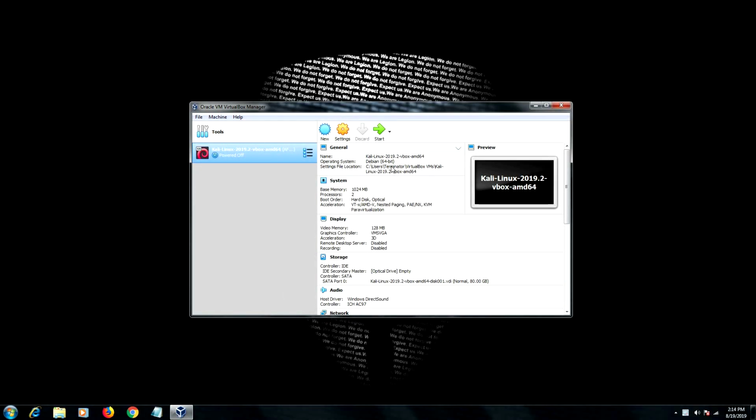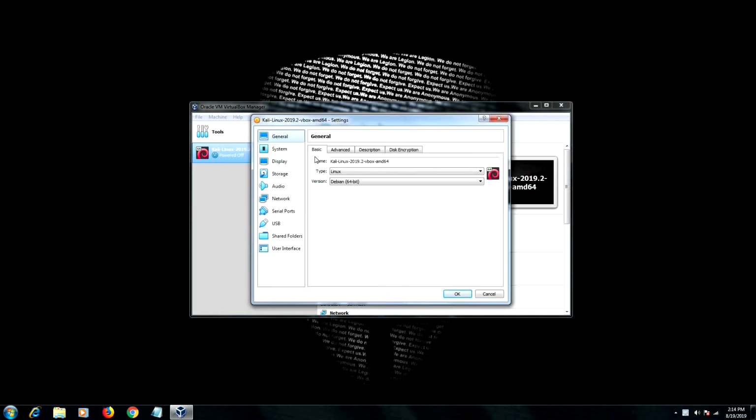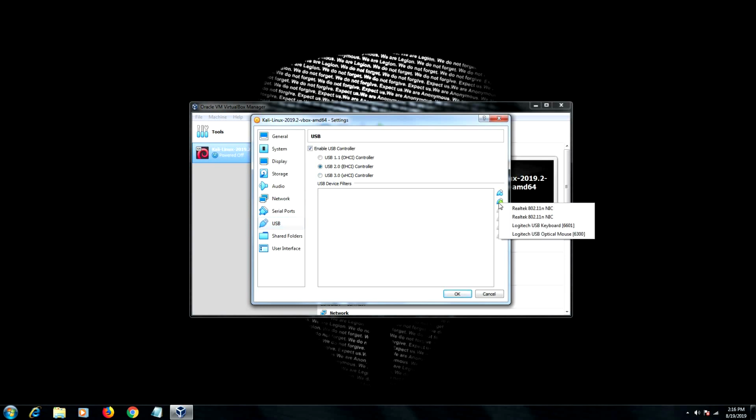First, we will add the USB adapter port to Kali Linux. On VirtualBox, click on Settings, then click on USB. Here select the port, USB 2 or 3, as per your USB. Then click on the plus symbol at the right side.